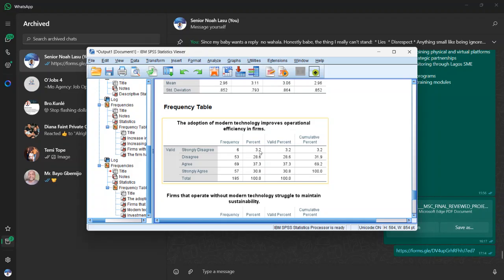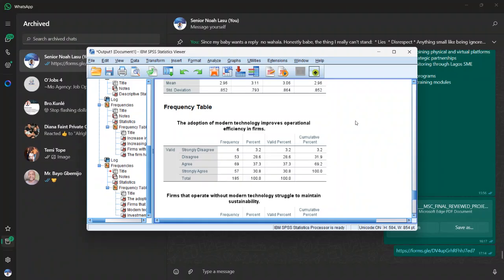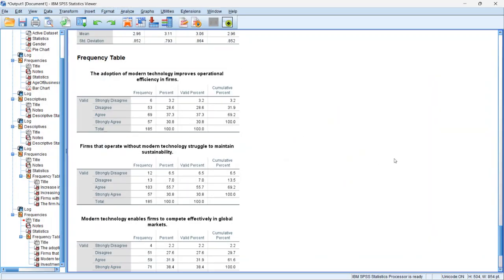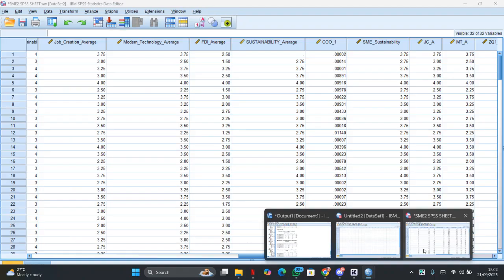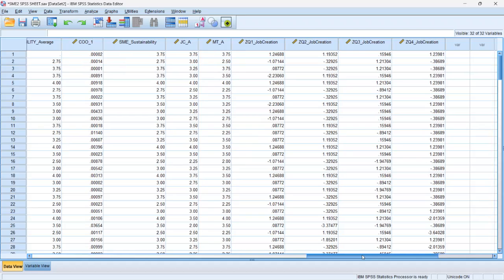Now, after you are done with the research questions, then the hypothesis comes. It says use regression model, right? Regression model. So how do we use the regression model? Some people use chi-square first to run the hypothesis. But the easiest one to interpret is that of the regression model. I'll go back to my sheet. This is my SPSS sheet.